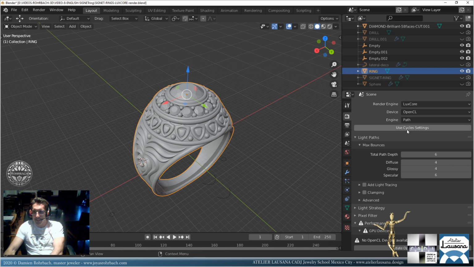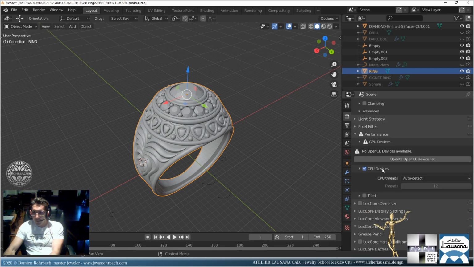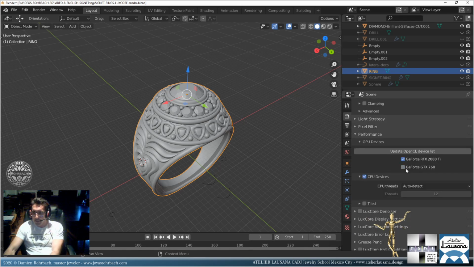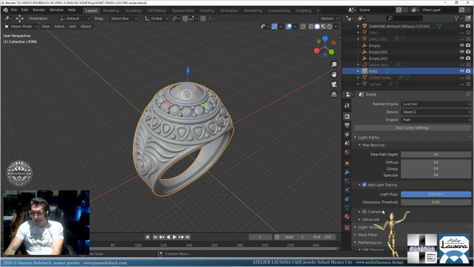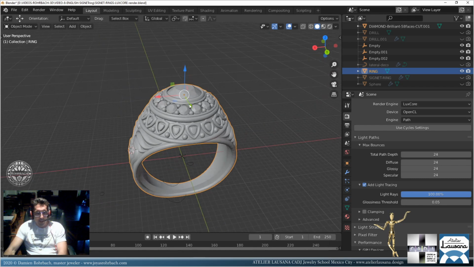You go to OpenCL device. You go to update OpenCL devices. I'm going to select my favorite GPU. So now we're jewelers, so for the depth, we're going to put 24 everywhere. Now, light path, let's turn it on. Let's put it at 100%.